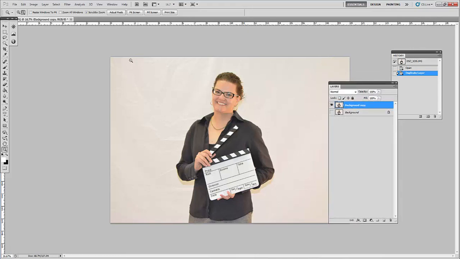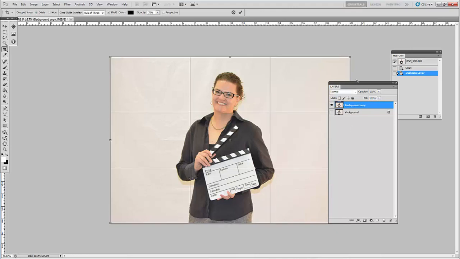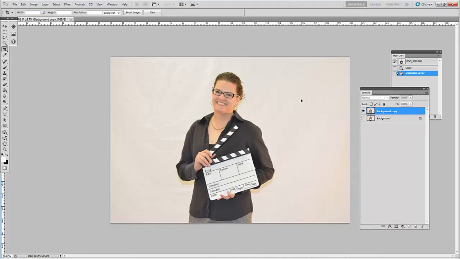But in case you got any of the bars or outside stuff, just go ahead and use the crop tool and crop to where we only see the white background. Now this one's a little overexposed, but we'll fix that at a later step. The first thing we want to do is cut her out. So we've got the background copy, and the background eyeball is off.